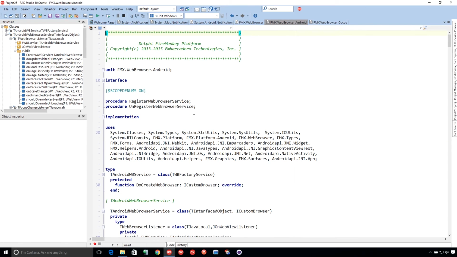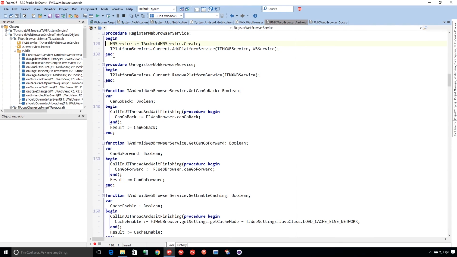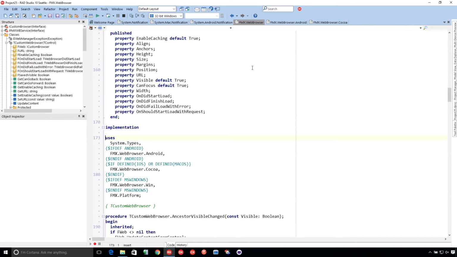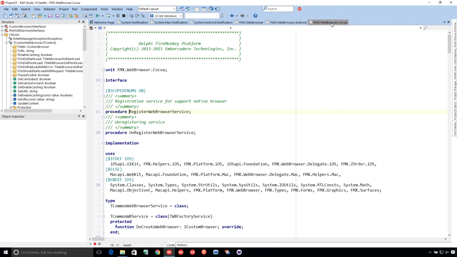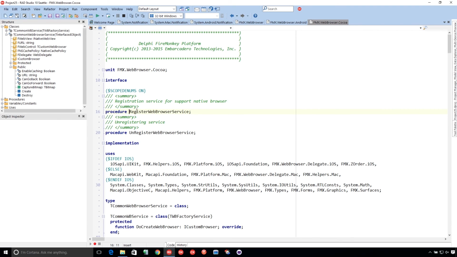And what they do on this pattern is it registers a platform service. So register web browser service adds a platform service. And once that service is added by webbrowser.android, then fmx.webbrowser is able to use that service, or able to implement what that service implements, I guess. We'll take a look at Cocoa, the exact same thing here.